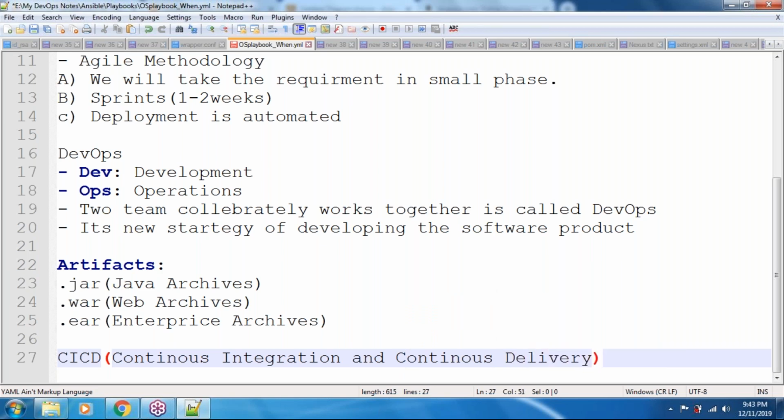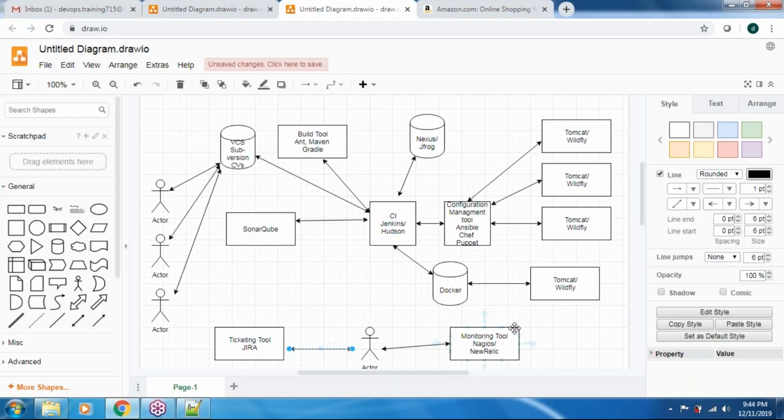Fine, so let's recall one more time. Our developers will write code, and it will be raw source code. These developers will push the code to the version control system. So the developer's work is done here. Then first we need to integrate all these tools with Jenkins. As the name suggests, continuous integration.